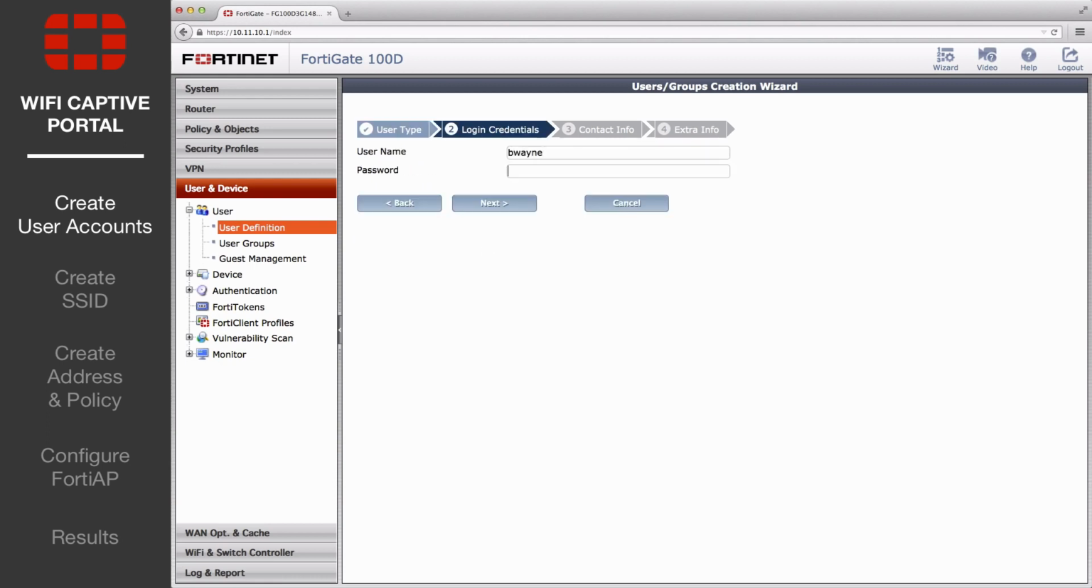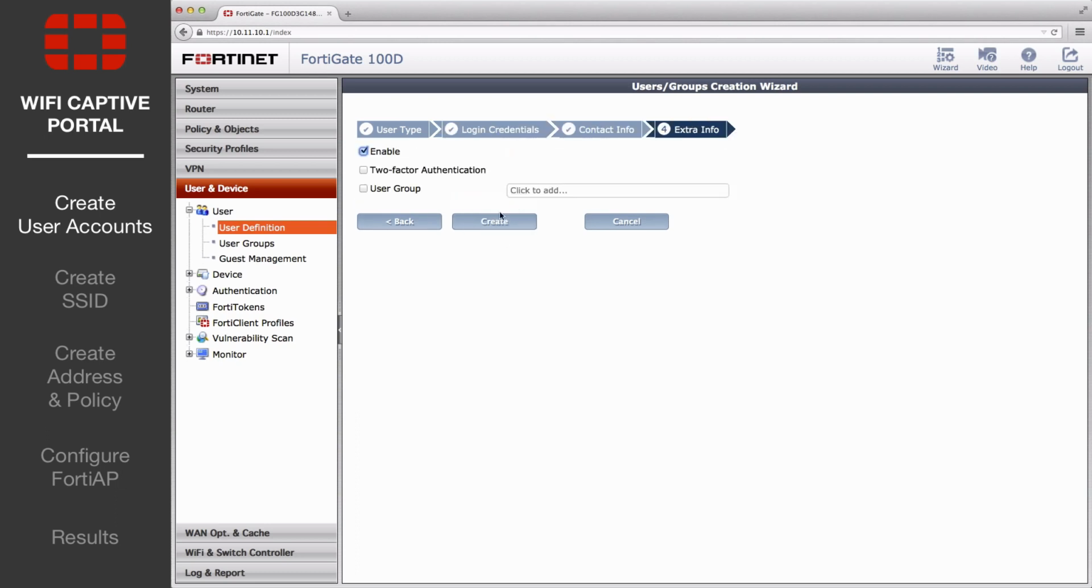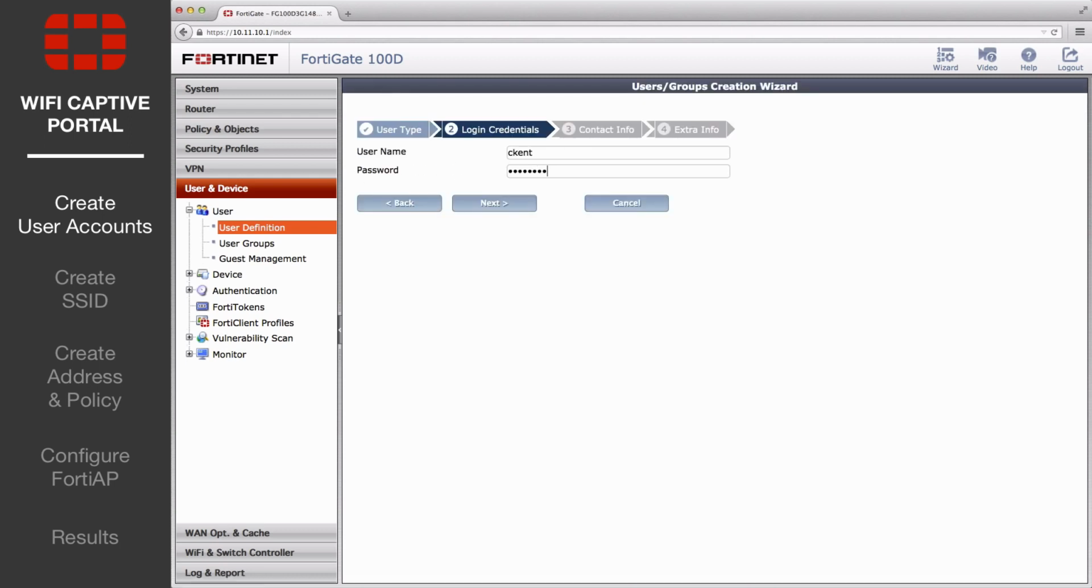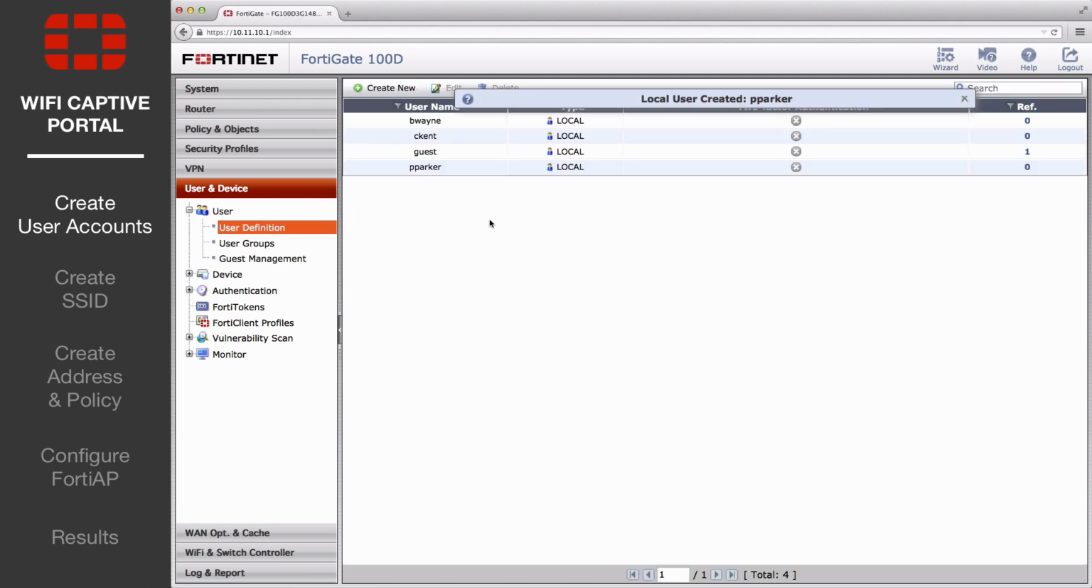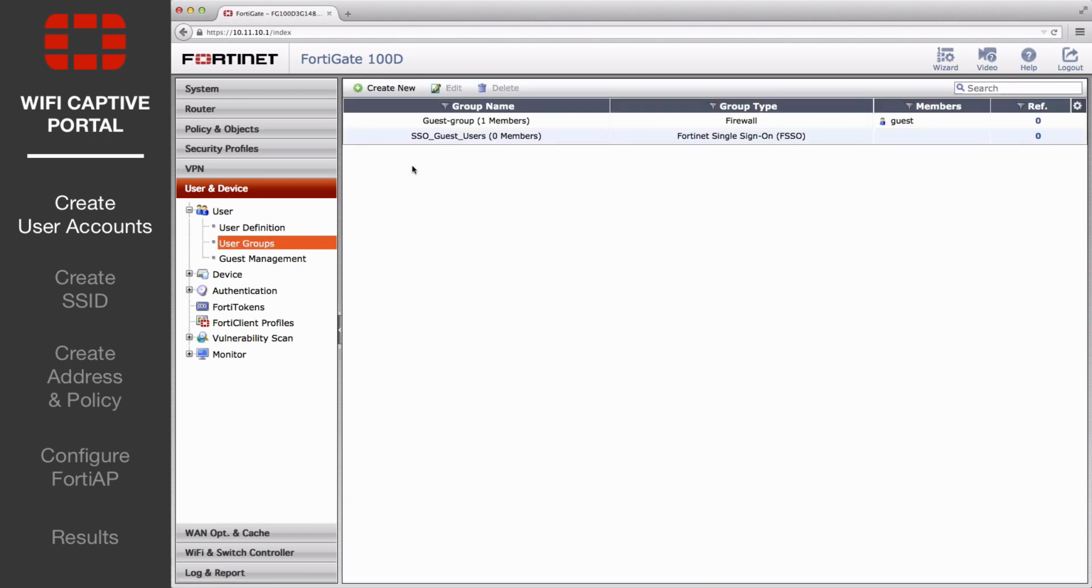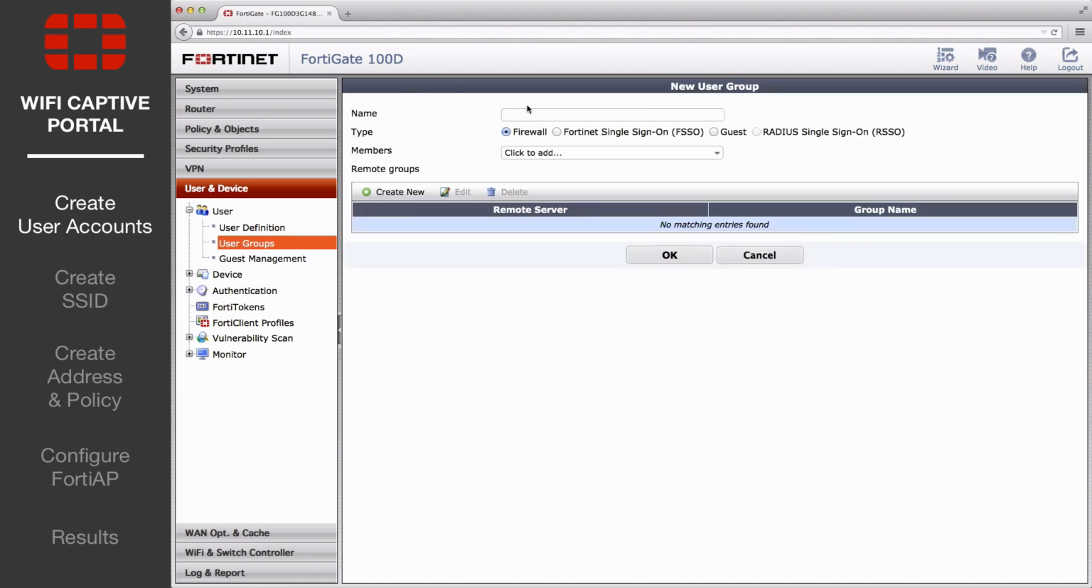Enter a username and password, and other information as needed. Create additional user accounts, one for each employee. Then go to User and Device, User Groups, and create a group for employees with all the users that you created added to the group.